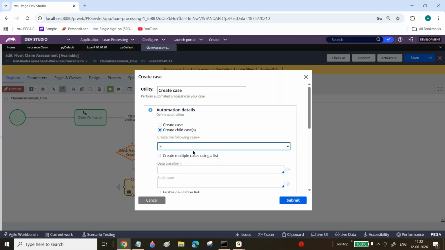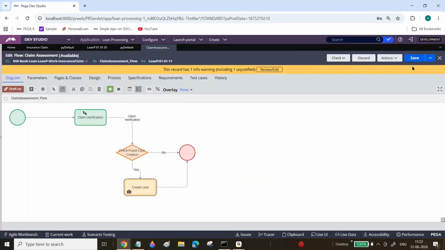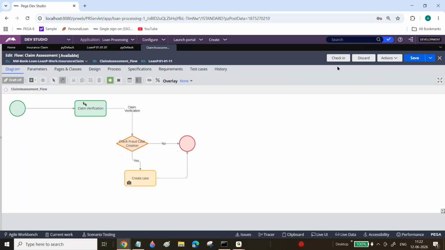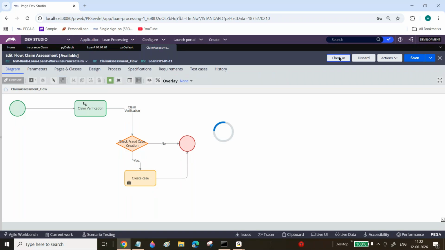In case you want to create multiple child cases, you can select this one and then we can specify. Sir, now we can specify multiple child cases also. Okay. Sir, now here I'm going to create a child case. Now click on submit. Okay. Now we can turn off. So now you can click on save and then you can check in.